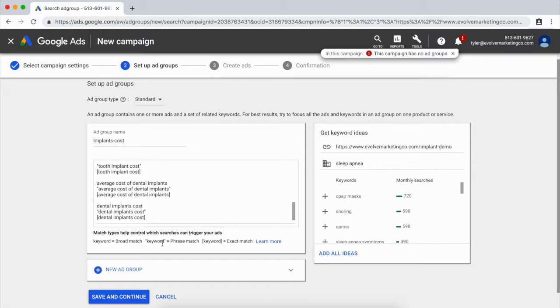Keywords with quotations equal a phrase match, meaning that our ads will show if somebody's search includes all of the words in quotations, but not necessarily in the exact order. So somebody could search for dental implants cheap, and they would see our ad. And the brackets equal an exact match, meaning the search needs to match exactly for our ads to be shown.